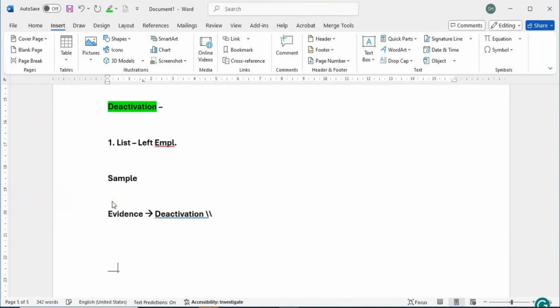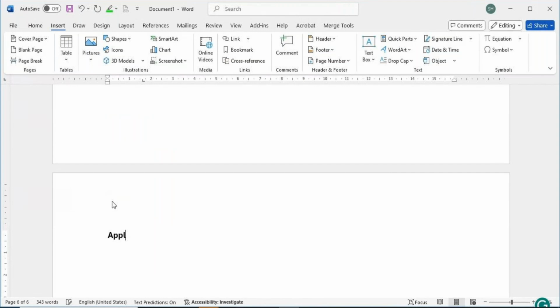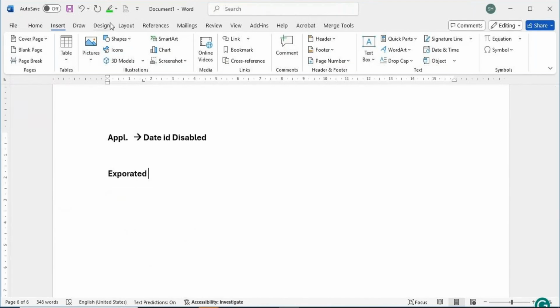Sometimes, guys, the application has a functionality where it captures the date when the ID was disabled. Okay, and if that list can be exported from the application, then that is very helpful for the auditor to do a comparison, and as an auditor you can apply your analysis on the entire population rather than depending on the samples.